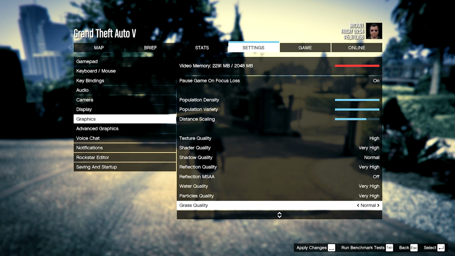Now grass quality, this is one of the most important things that will cost a lot of FPS in this game. So go ahead and choose the least option. Normal is what you want to choose for the grass quality. This will not affect your gameplay. This will affect the look of the grass and the trees, so you might want to sacrifice that, but it won't be a lot. So go ahead and choose normal for grass quality.